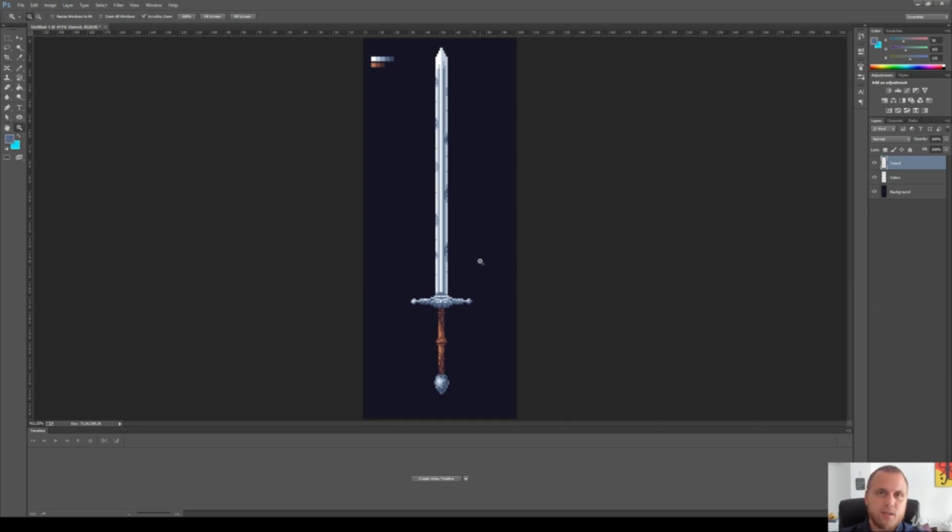So we started very simple. We put the blade down, then we put the basic shapes for the handle and for the safeguard and the pommel, the guard of the sword. And now we just put some shadows, some highlights, then we texture it lastly, and we can always go back and fix a few things here and there.